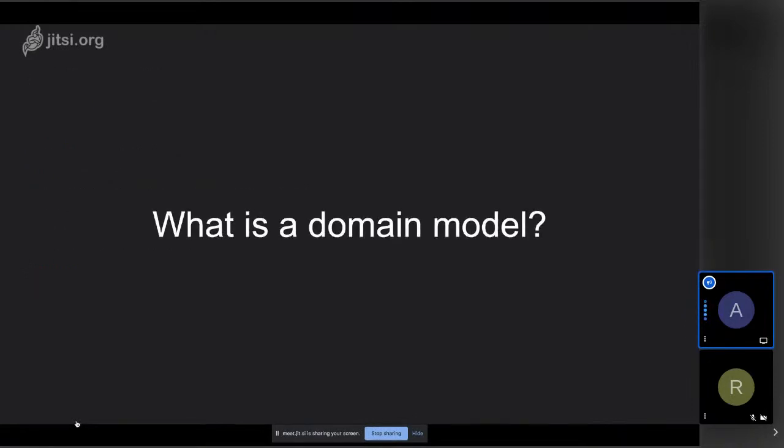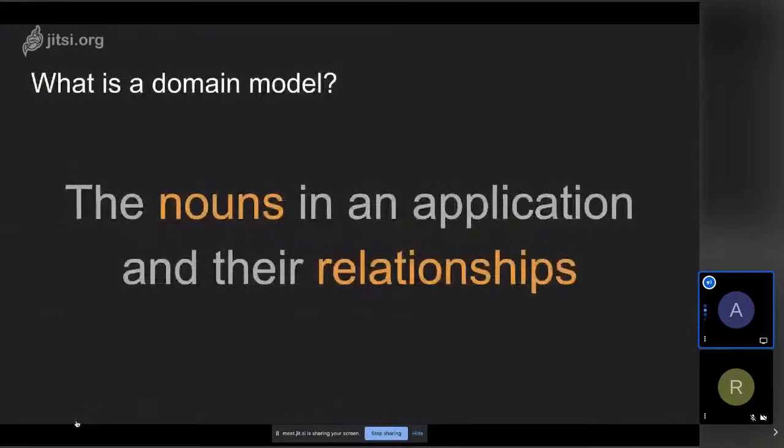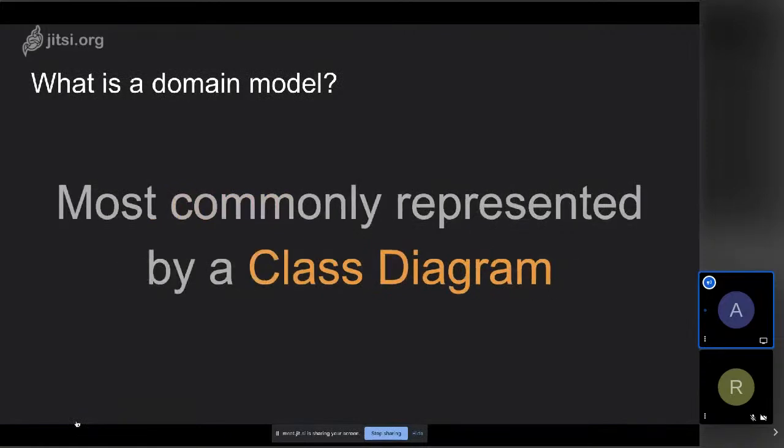So what is a domain model? Kind of the most basic definition that I can give is that it's the nouns in an application and their relationships. So the things that you're actually interacting with. When somebody comes to you with a business problem, somebody wants you to build a car, you start working out the parts. And that's the domain models, working out the parts, the nouns that make up the solution.